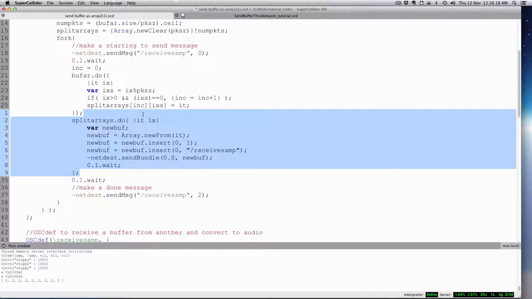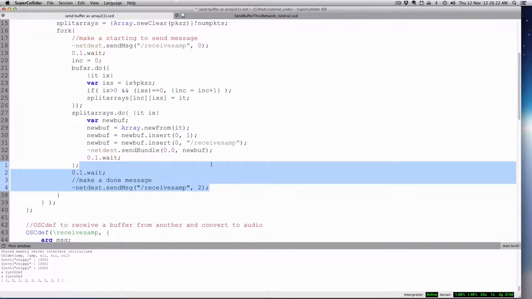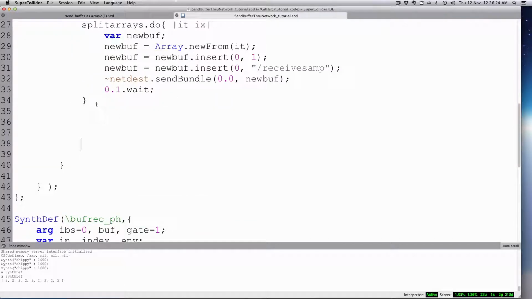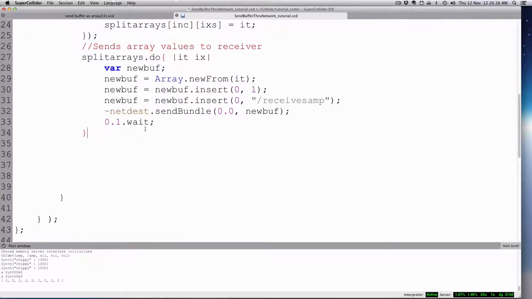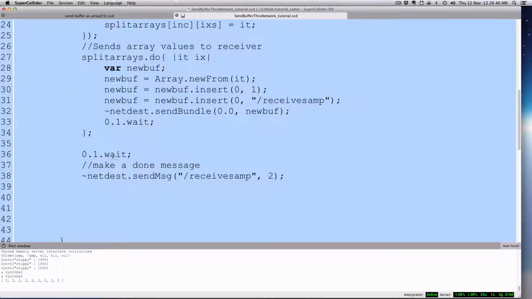Let's see. So we've sent those arrays. Now we're going to do a little wait, and we're going to do a done message. Then I'll show you how we receive that. So that's the split arrays. We need a semicolon there, and then we're going to wait again. So I'll just retype all this. Let's select all and auto indent.